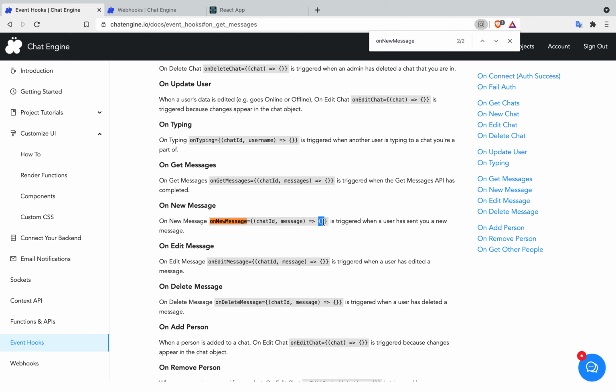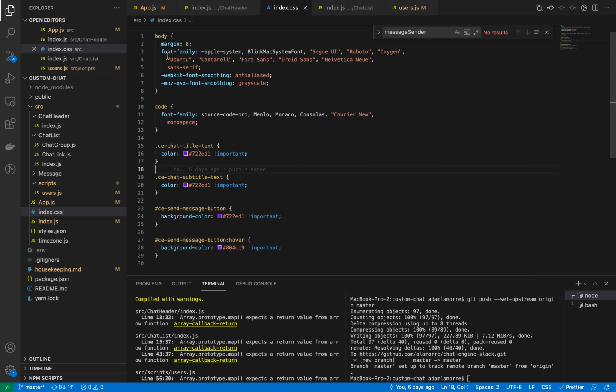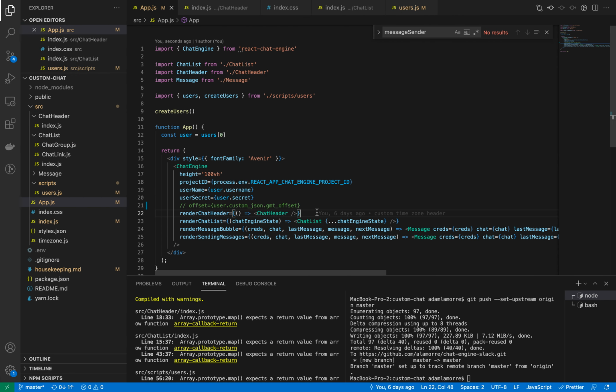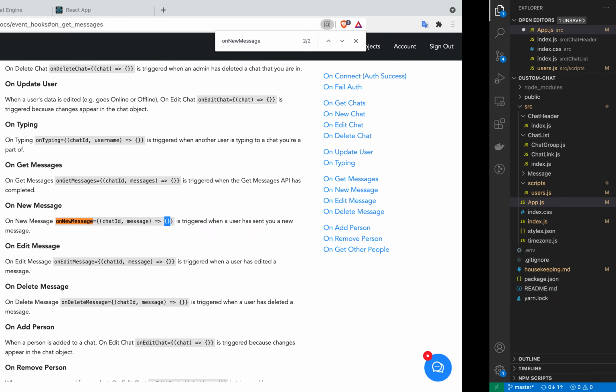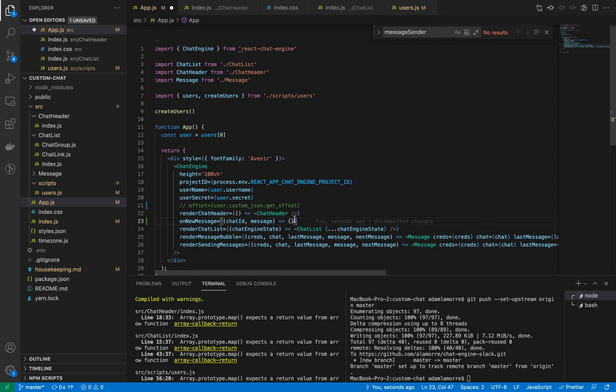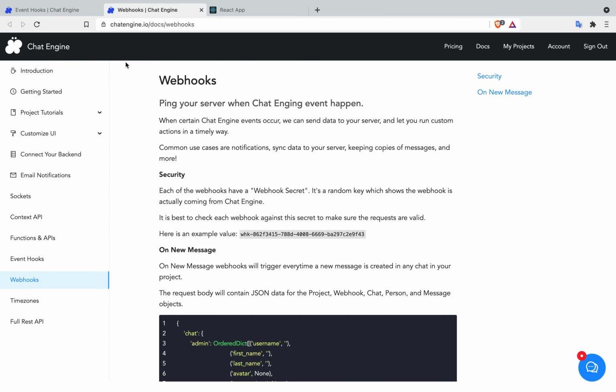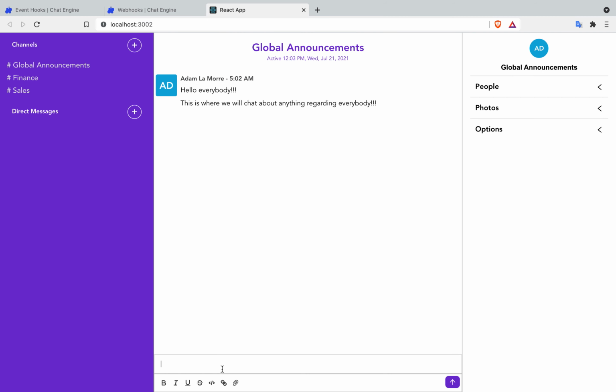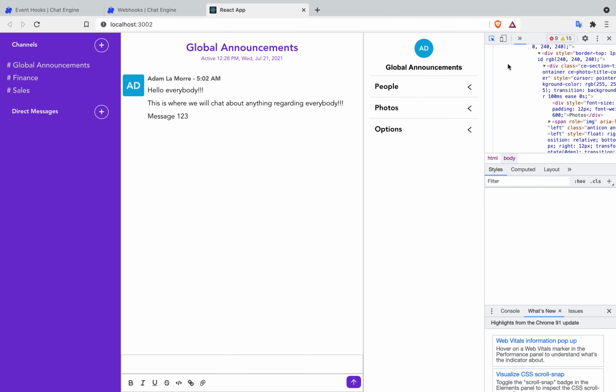So pretty cool. I don't have an example right within the UI, but perhaps we can make one right now. We could just do a console log, and then we can console log the chat ID and the message accordingly. And when that new message gets created, we can hop back into the example and send a message, 123. And we look at the console logs.